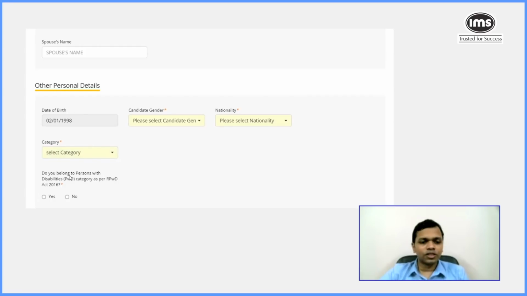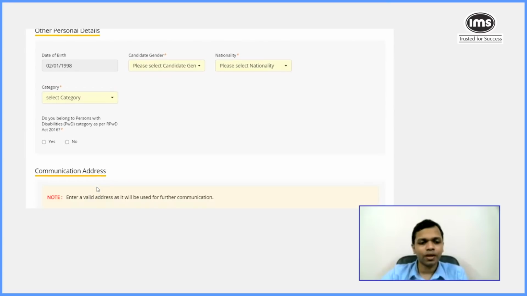There's another question which is on, do you belong to person with disabilities category? Please again ensure that you enter the right information here. If you belong to a category, select yes. Otherwise, you are supposed to select no here.